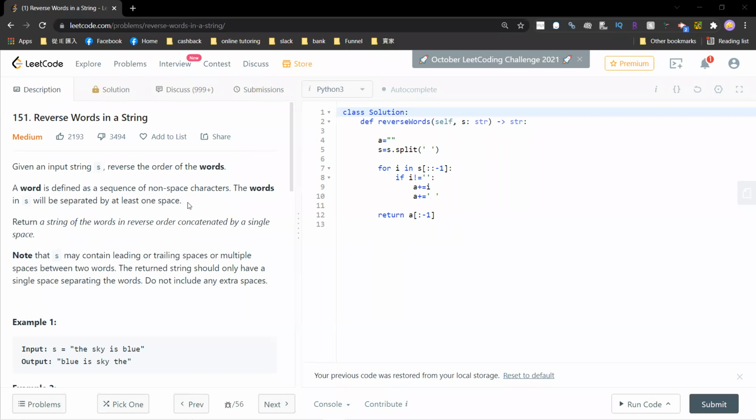Welcome guys. Let's solve this simple question called reverse words in a string. Given an input string, reverse the order of the words. A word is defined as a sequence of non-space characters. The words in s will be separated by at least one space.